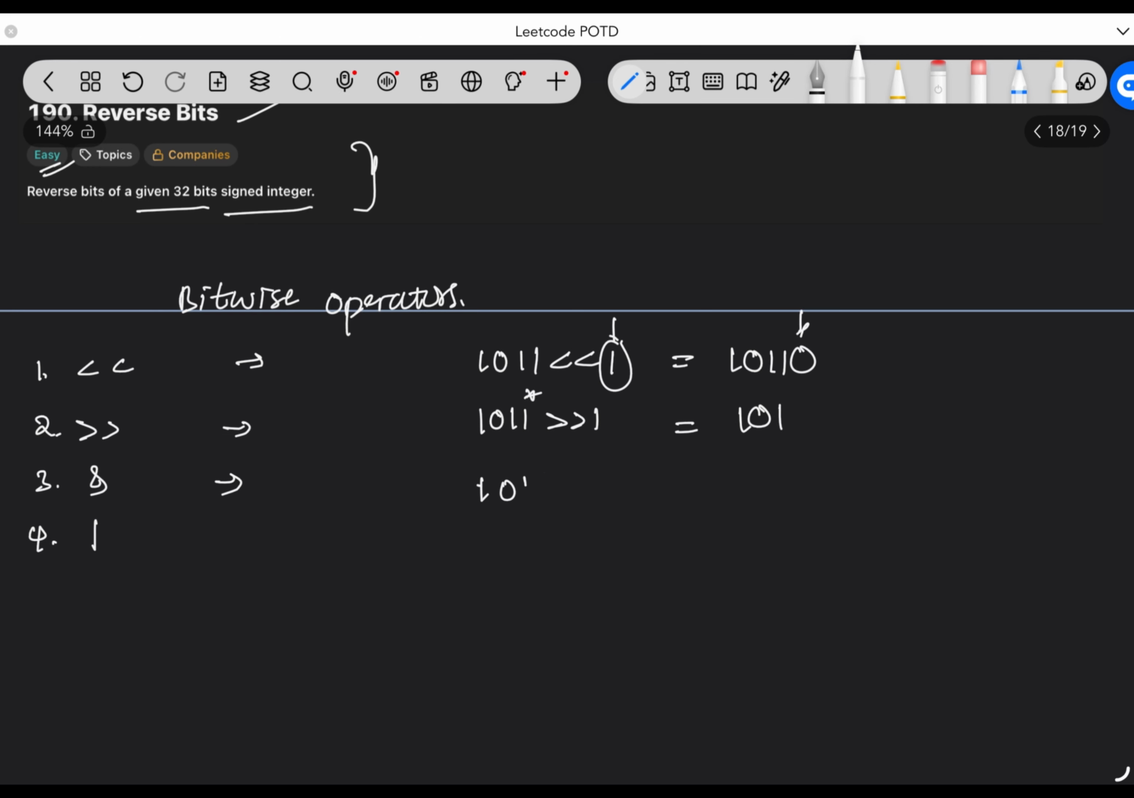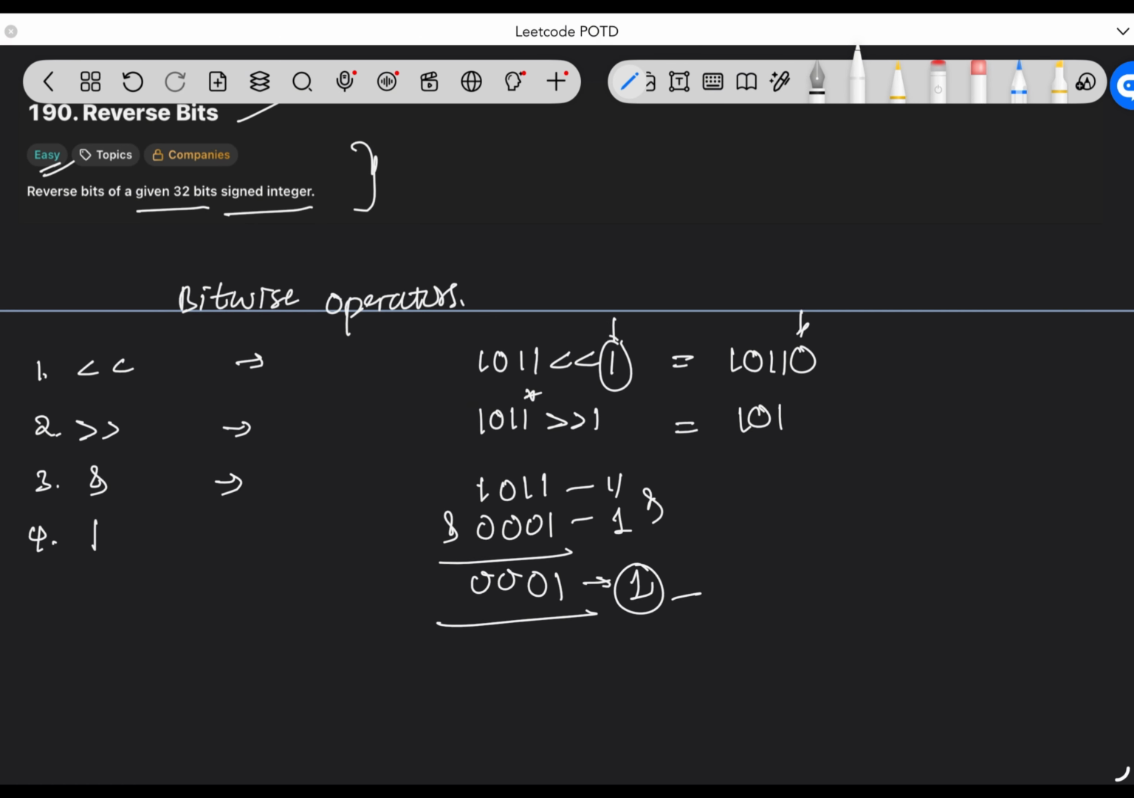And what is AND? If you perform 1011 AND 0001, which is 1, 1 and 1 will become 1, and the remaining bits are 0, so it will give 1. So 11 AND 1 is 1 only.